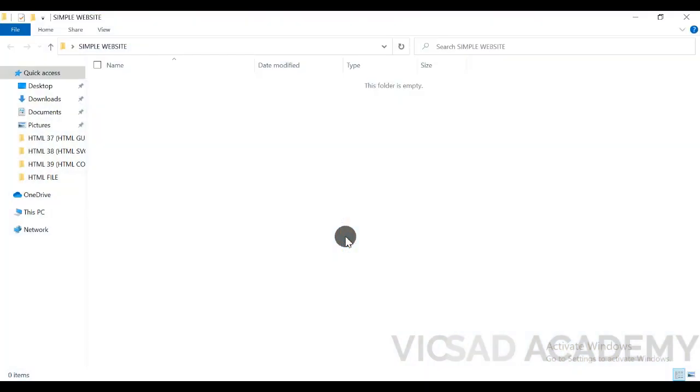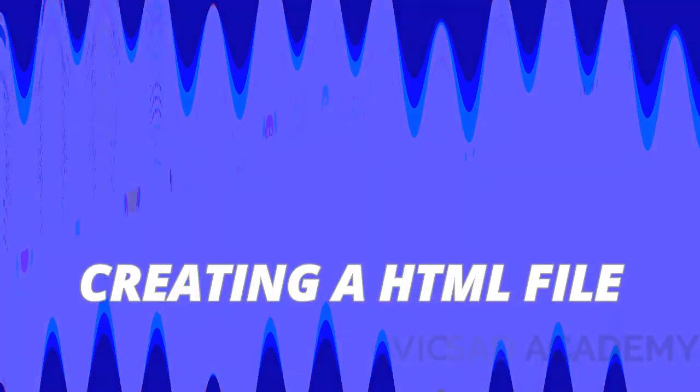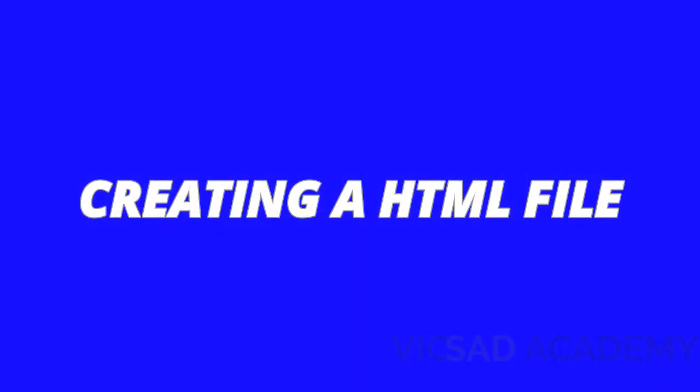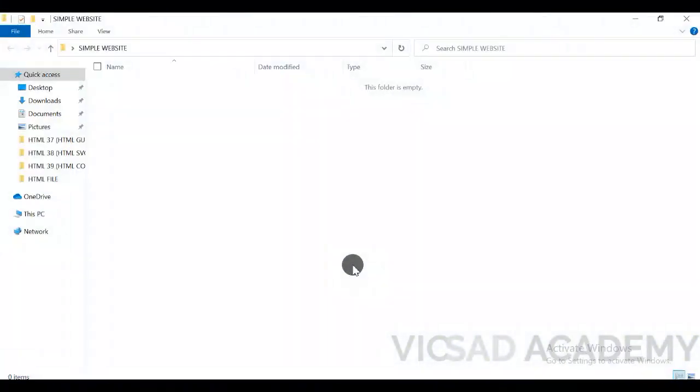So guys, I'm going to open it right now. I've opened my folder, and it is in this folder I'm going to put all the files that I need to create my website. Right now I want to create my index.html file, which is the HTML file that my website is going to be displayed on.